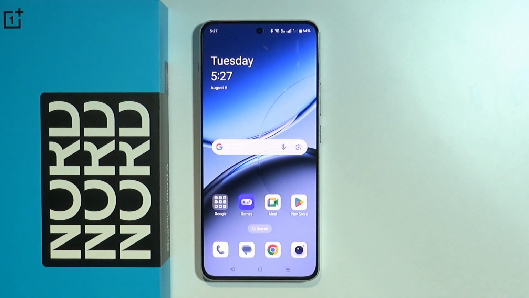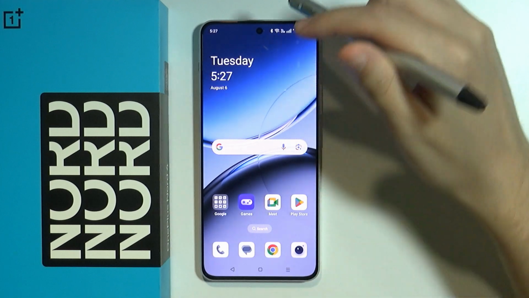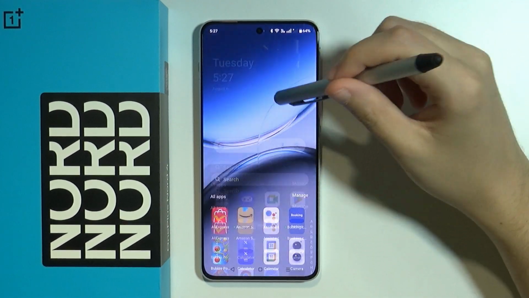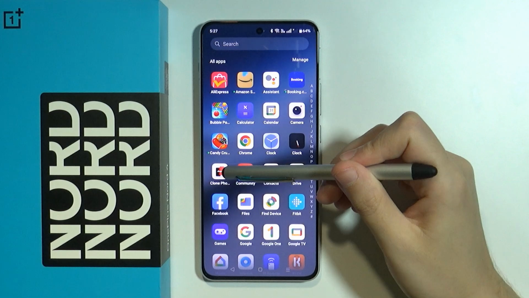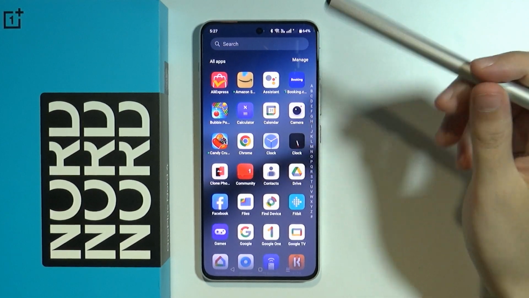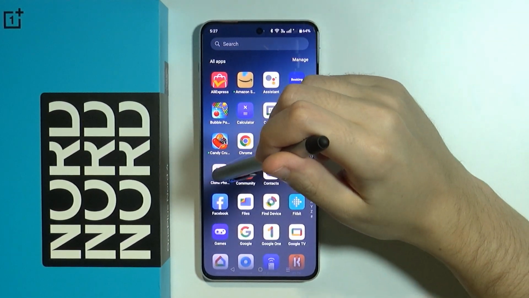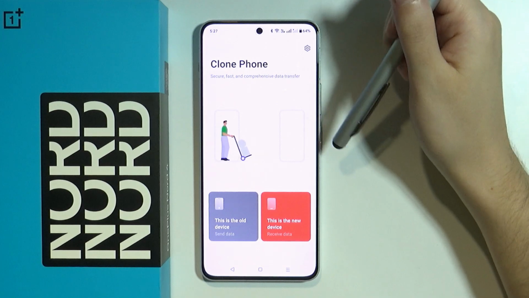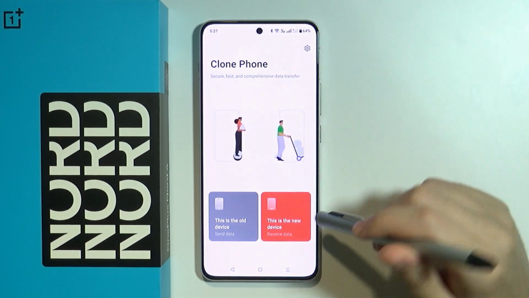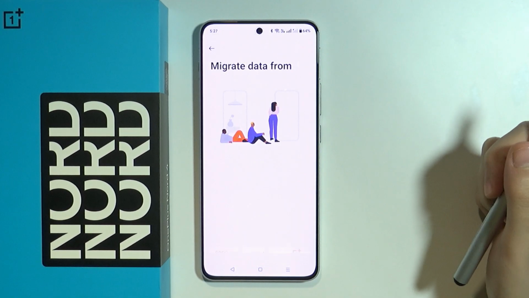Hello, in this video I'm gonna show you how we can transfer data from your old phone to OnePlus Nord for 5G. So if you want to move everything, what you can do is use the app that is called Clone Phone, and it looks pretty much like this, or it may have a similar icon as well. If you open it, then you want to select that this is the new device.